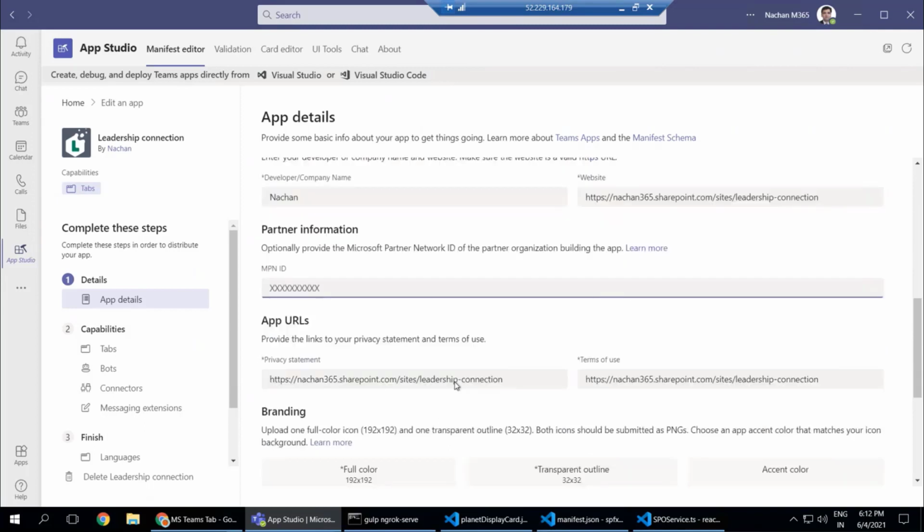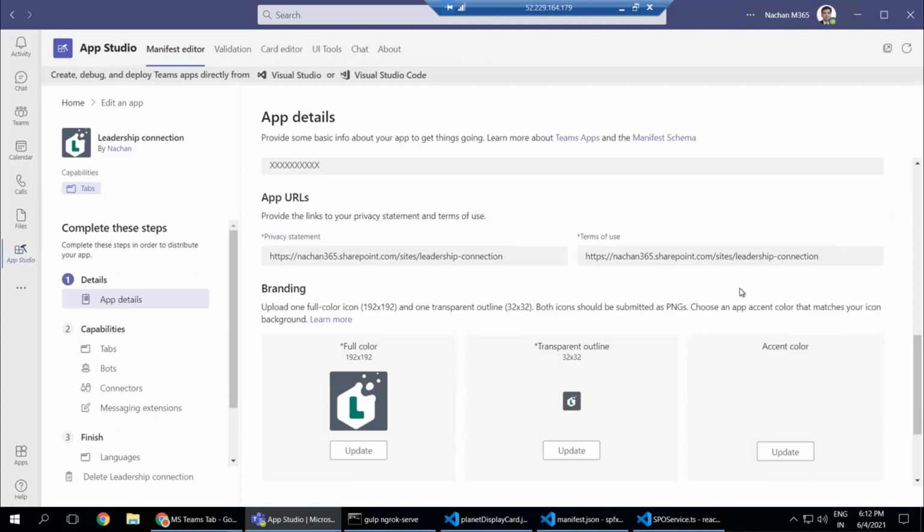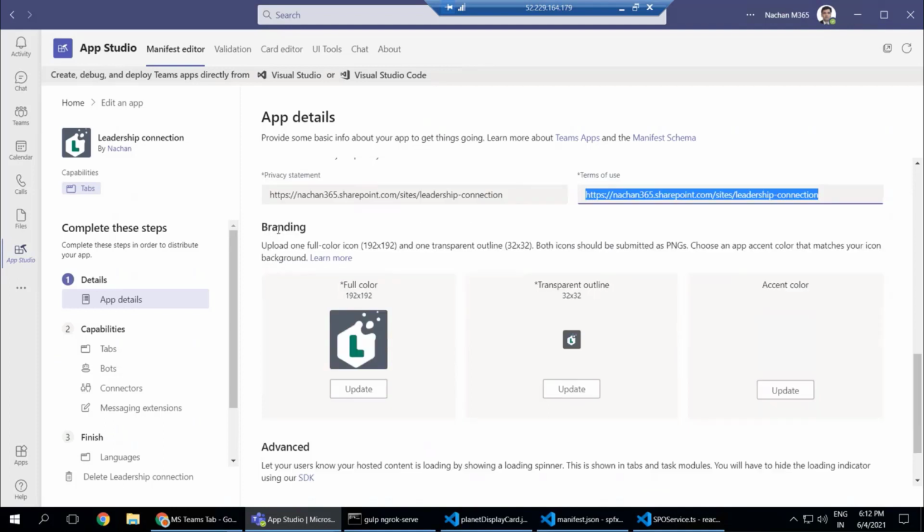Then you have to provide an app URL. So this could be a page in your portal. Then the next thing is the terms of use. Also over here, you have to provide a page in your portal. The last thing is branding. So this would be visible on the app bar, that is the left navigation, and in the app installation user interface.